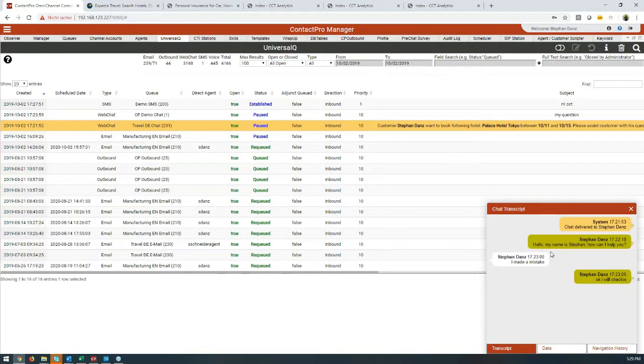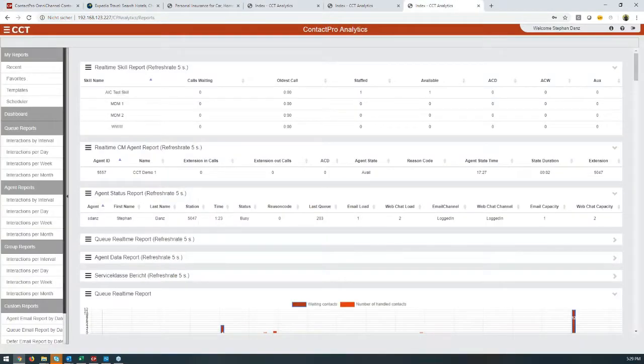So this is a kind of a real-time observation and chance for the supervisor to jump into processes. But of course, we do also have some historical as well as real-time reporting capabilities. In this case, we are using ContactPro Analytics.